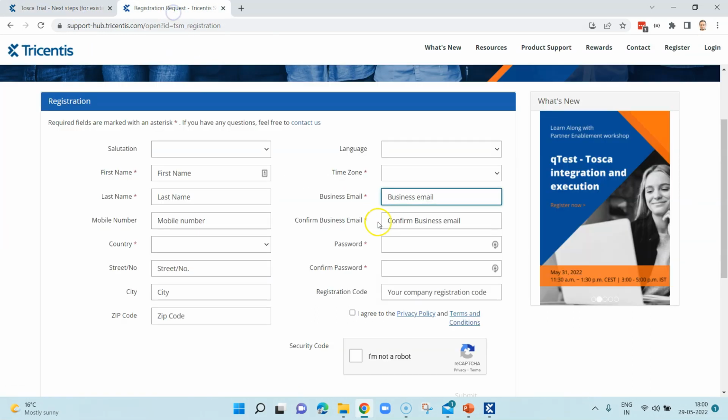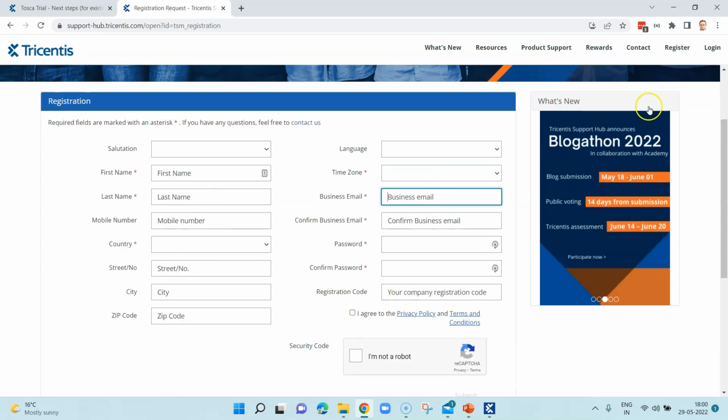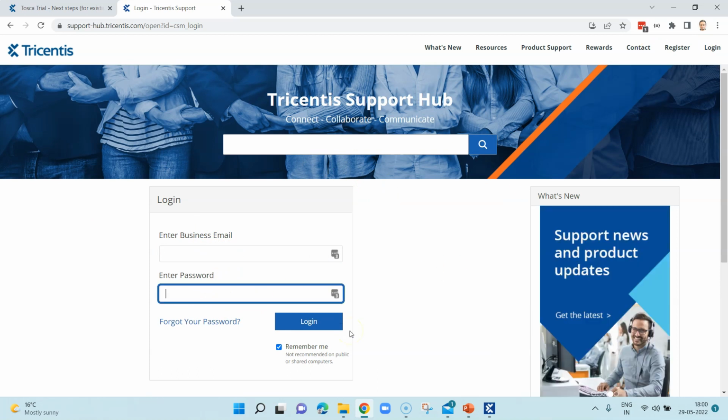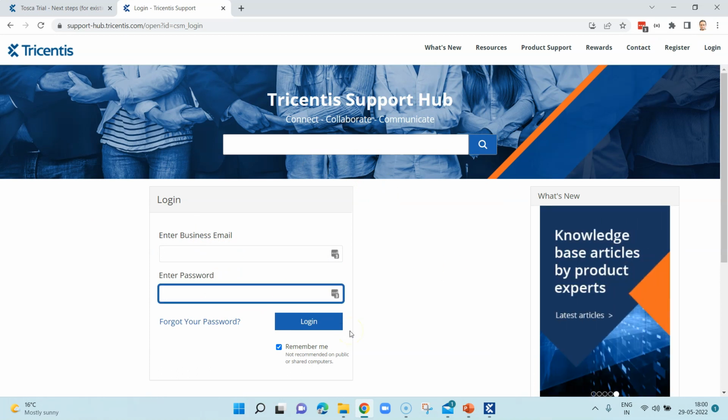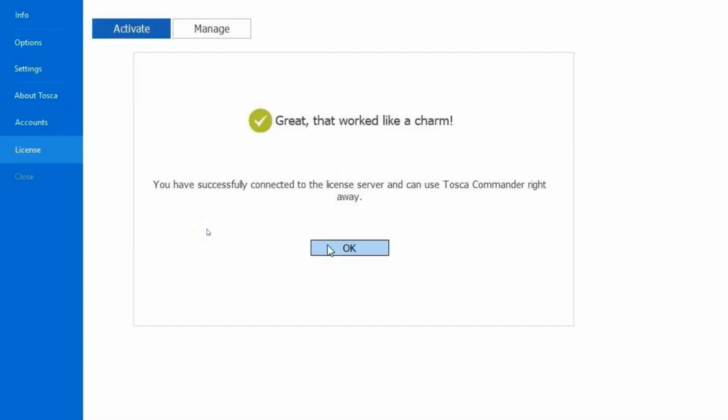Once you register yourself on the Tricentis portal and are able to log in with the email and password, the same username and password can be provided in Tricentis Tosca while activating your license. Coming back to Tosca, once you have given the username and password, it will give you this message by connecting to the cloud license, that you have successfully connected to the license server. Then you can launch your Tosca Commander with the activated license.